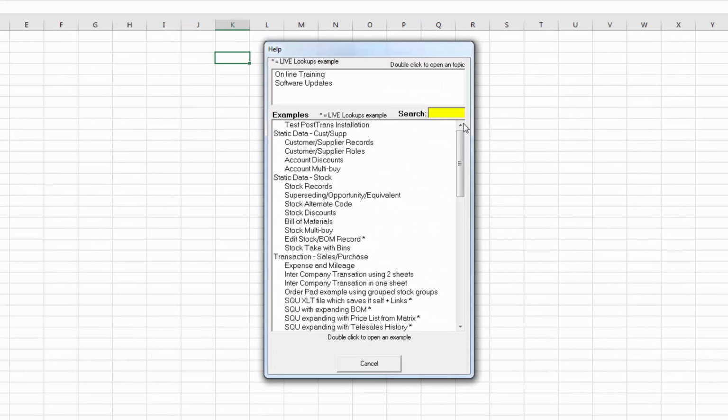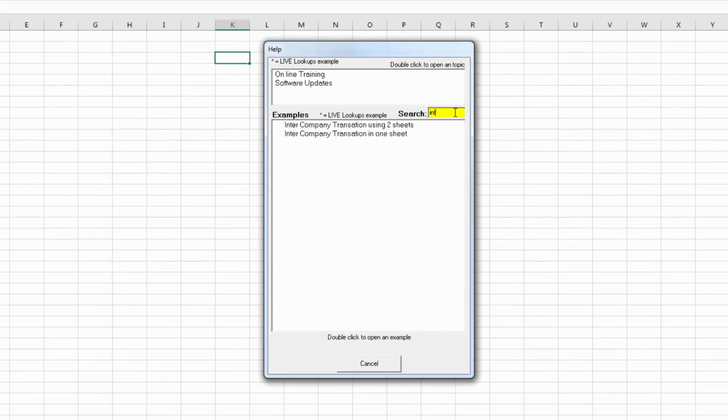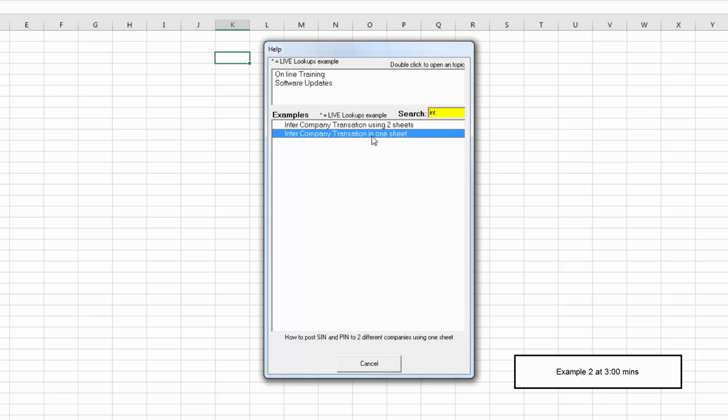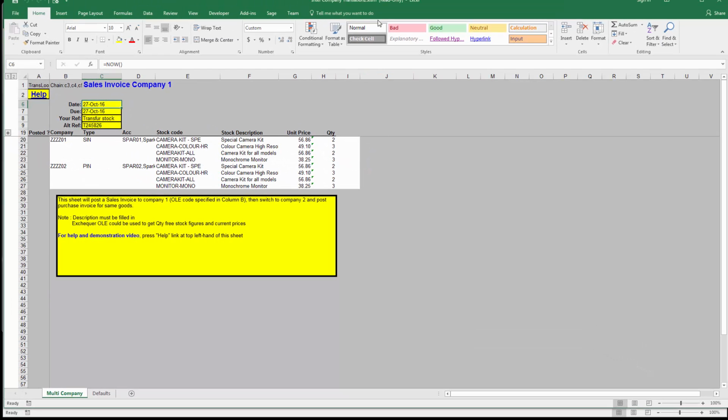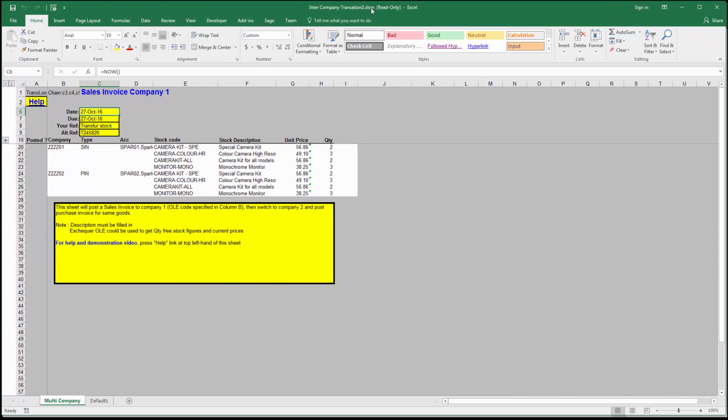If I press Help, we've got a search box so we can type in INT for intercompany transactions, and now you can see we've got two examples. Now one has an intercompany transaction all listed on one sheet, and the other one uses a reference of two sheets referenced between each other. I'll demonstrate that second. So let's go into the one that does it all in one sheet. So we're just going to open that. Let's just move that into the center of the screen a second.